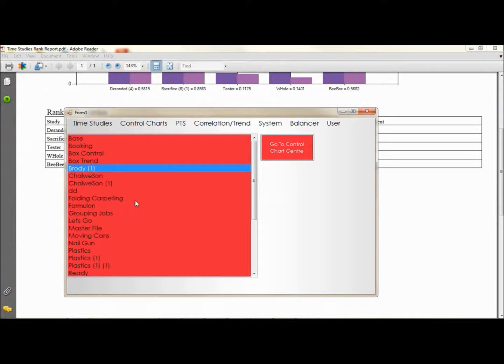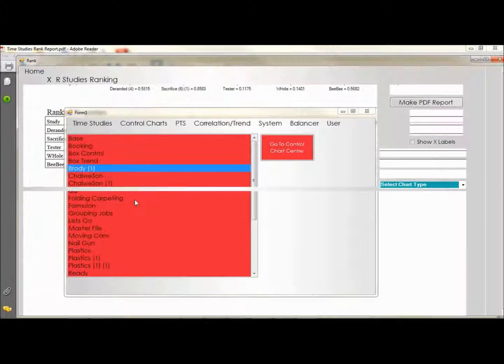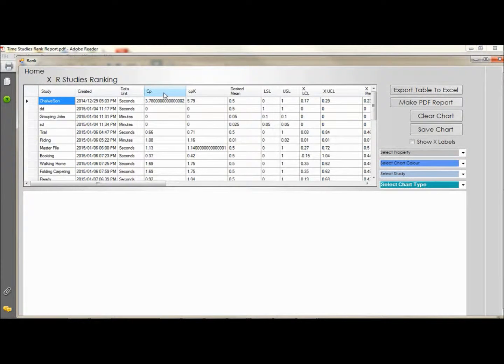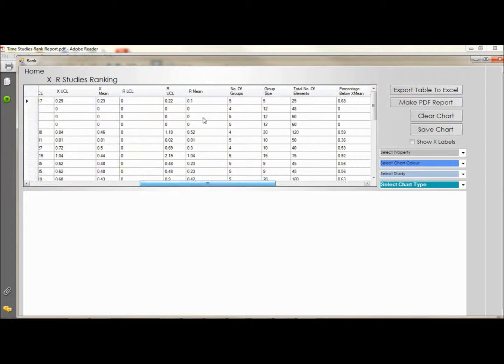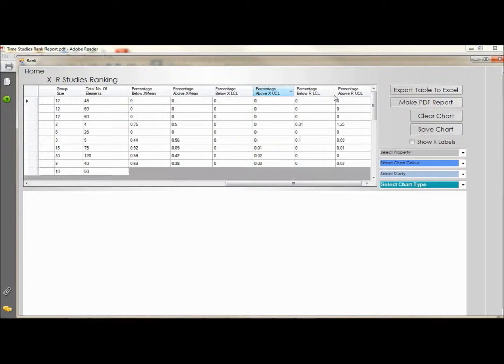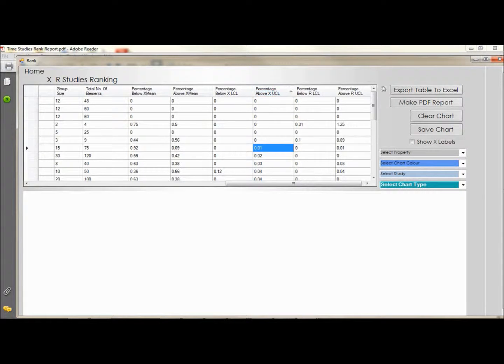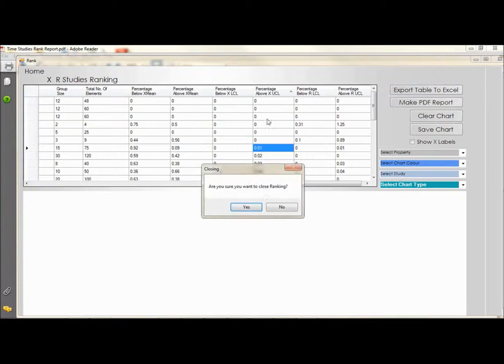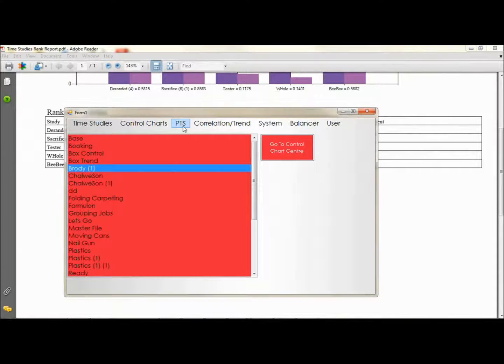So let's look at the ranking of our control charts. There we have the process capability index, the desired mean, spec limits. Everything is compared for all the individual studies that we carry out. The range mean, the X mean. We can look at the percentage of values below or above the upper control or lower control limits for the X and the R chart. It's a very extensive way to look at and compare your individual studies.